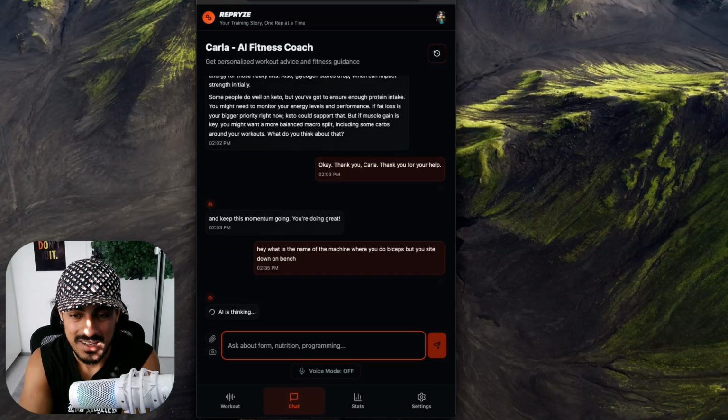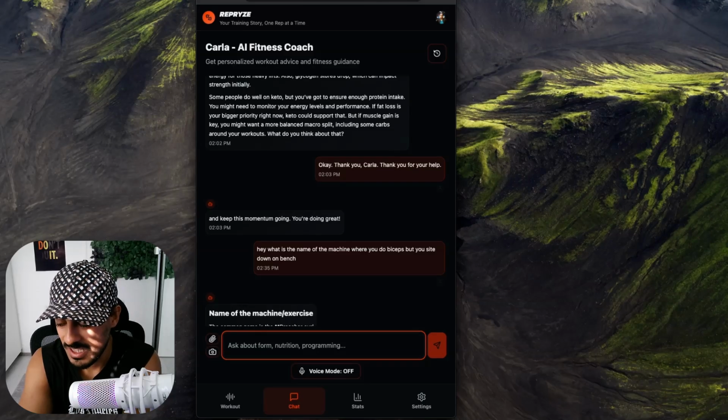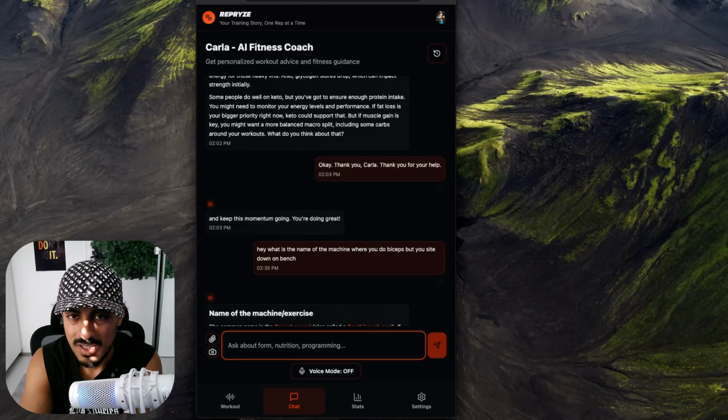So the AI is thinking. I've connected this to an LLM, and so the query and the conversation history is sent to the LLM. So it's not just like you start a completely new conversation. It knows what you have asked before. It also has access to your workout history, all the workouts that you have added to the app, and it also has your preferences.